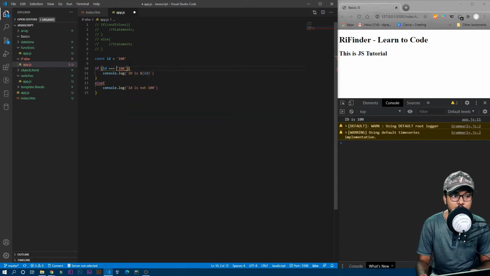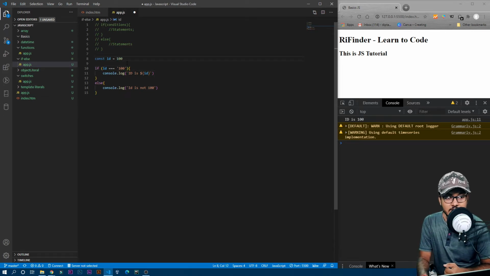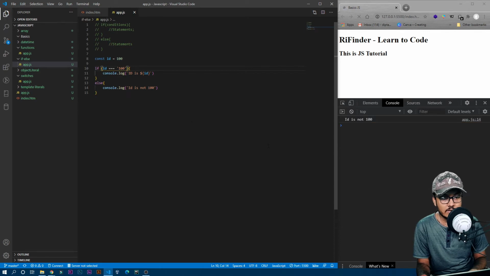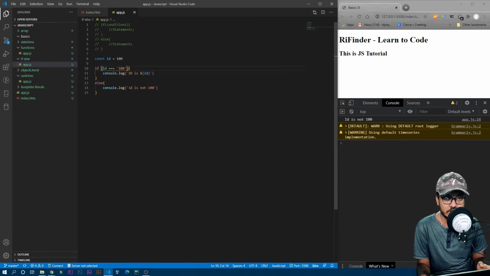So now if I just remove this quotation from here, we are initializing id with number data type 100, but we are checking whether id is string data type 100 or not. So now if I save it, you can see it is still printing id is not 100. That means it is not a string 100, it is a number 100, right? So to check the data type also, you need to write the triple equals to symbol.